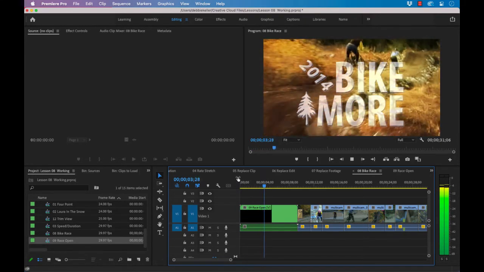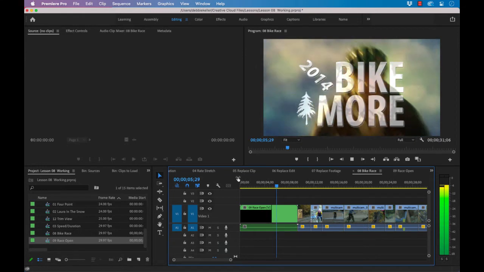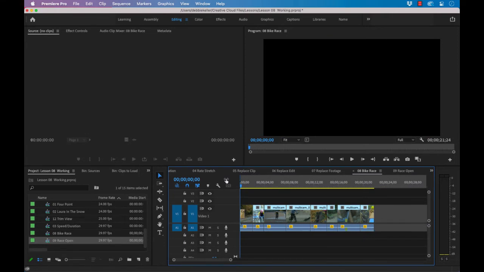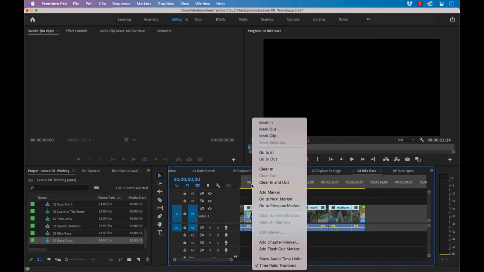Premiere Pro added the 09 Race Open sequence as a single clip, even though it contains multiple video tracks and audio clips. It is now nested. Undo that last edit by pressing Command-Z on Mac or Control-Z on Windows. Next, right-click the timeline panel time ruler and choose Clear In and Out.